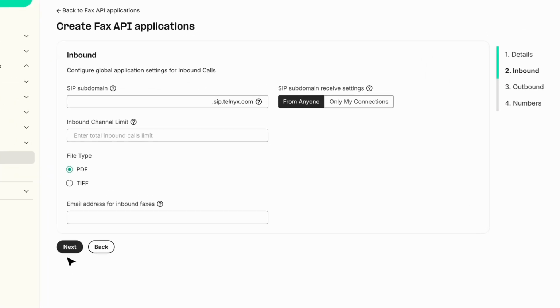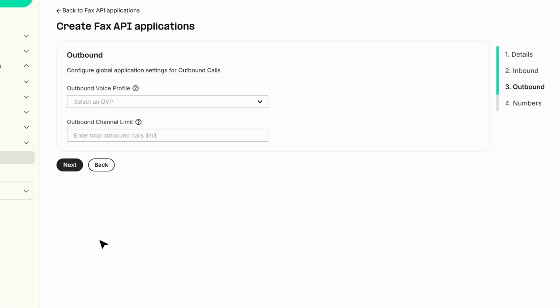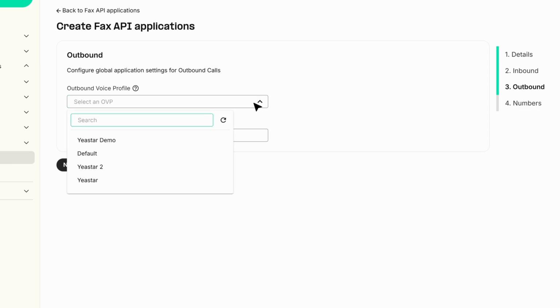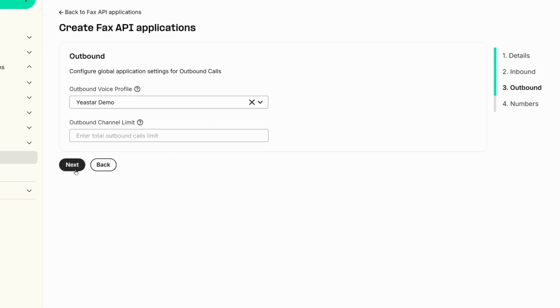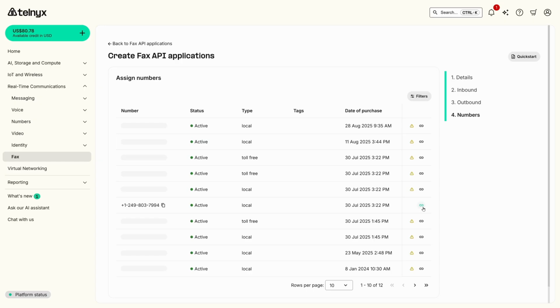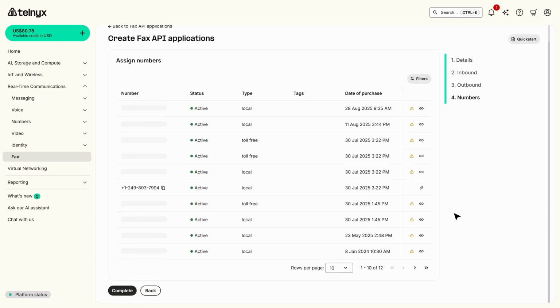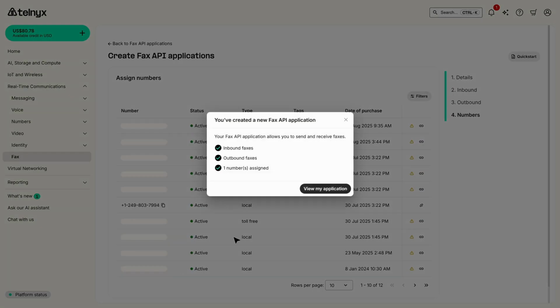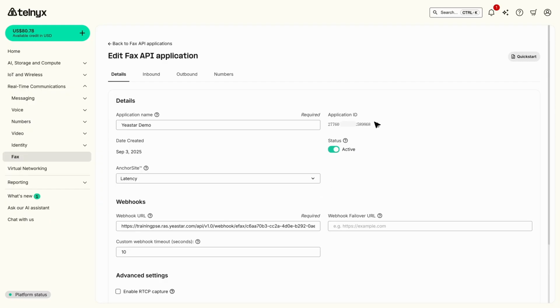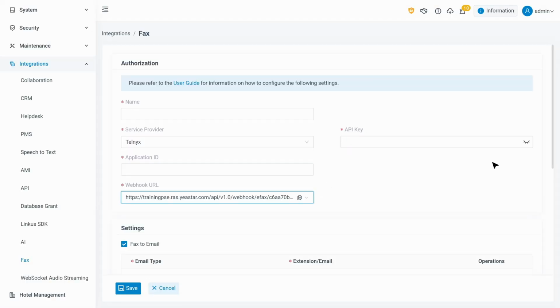For inbound fax, keep defaults. For outbound, select the applicable voice profile. Then, assign the newly purchased or other available numbers to the app and click Complete. You can view the application details and copy the application ID. Return to the PBX. In the fax integration page, enter the API key and application ID.